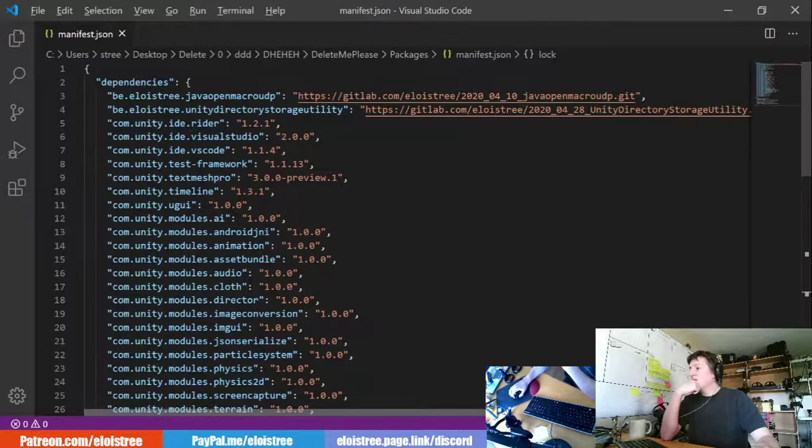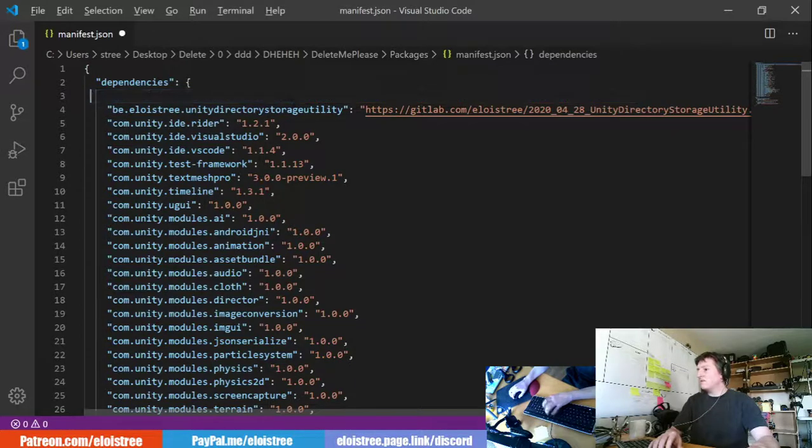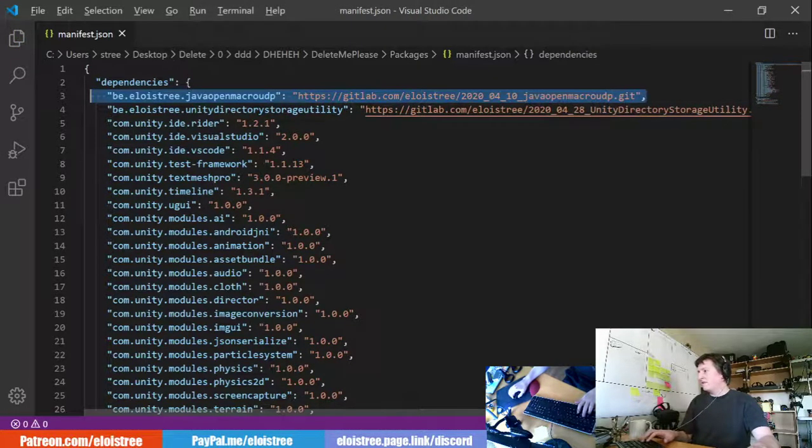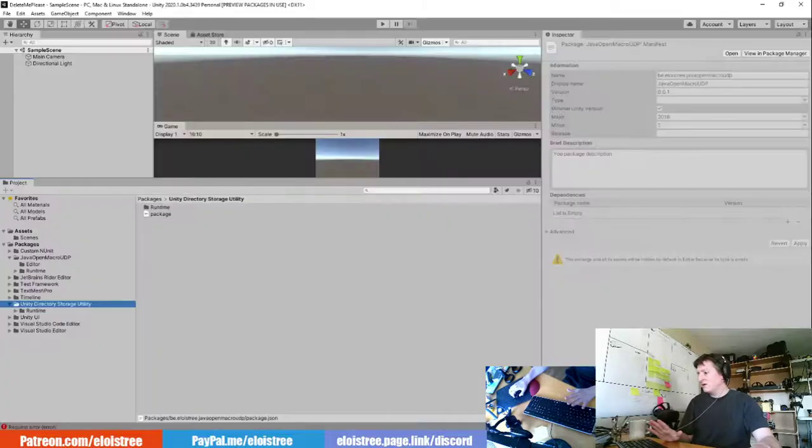Okay. Maybe what you can try, just to be sure, is to first download the Unity directory and then download the Java Open Macro UDP. So I put them in the order: first Unity and second Java. Maybe just try putting this one first. So you just put this one. Okay. Just this one. You go in Unity.